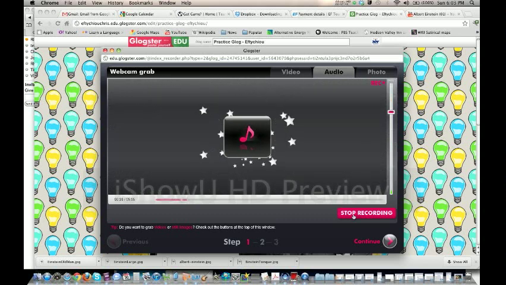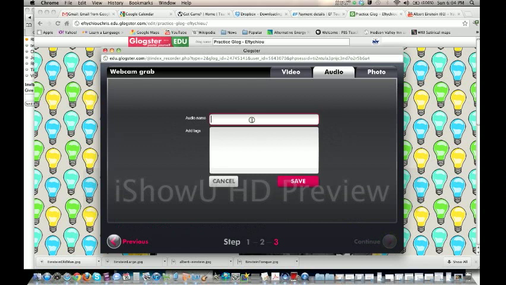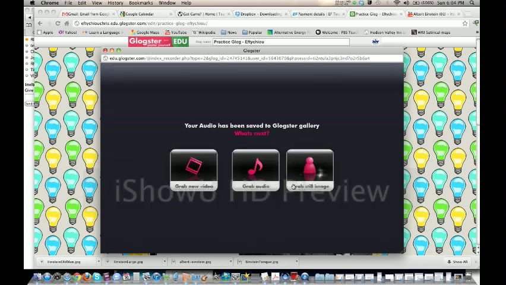Right now, what I'm going to do is speak. In an ideal world, this is working. It might not because the microphone is being used. I'm going to pause it. I'm going to click continue. I'm going to give it a name called test audio, and I'm going to click save. It says your audio has been saved.